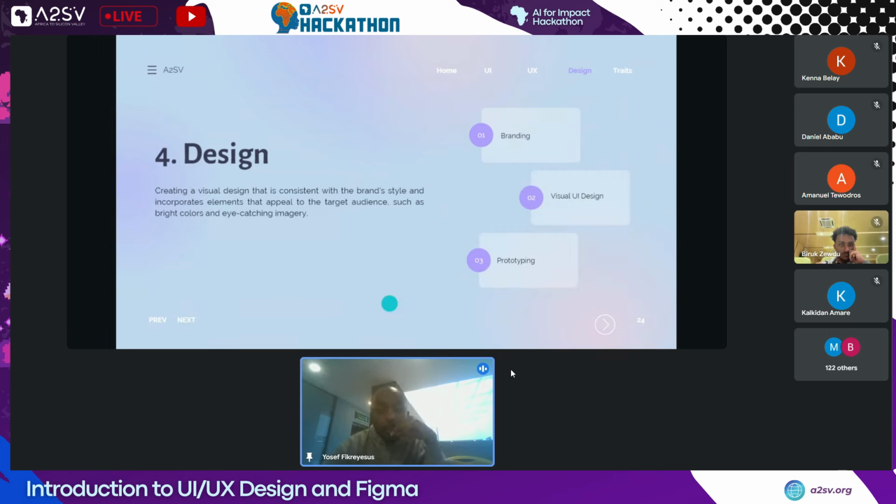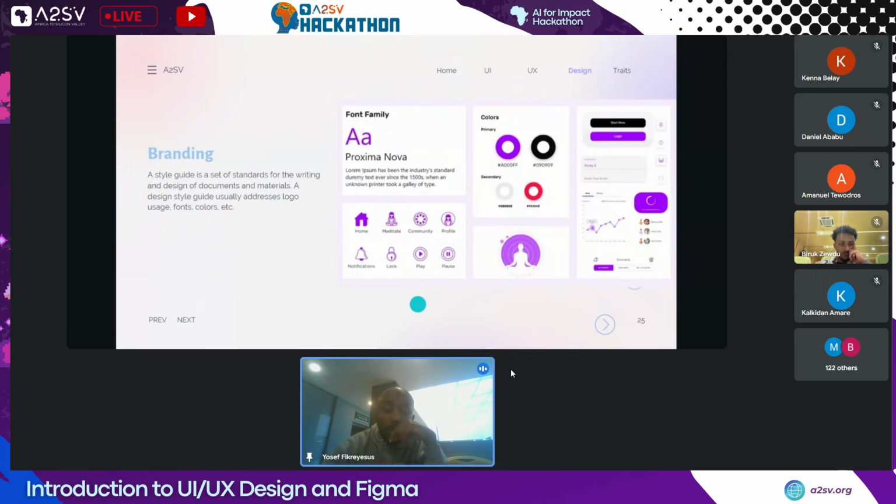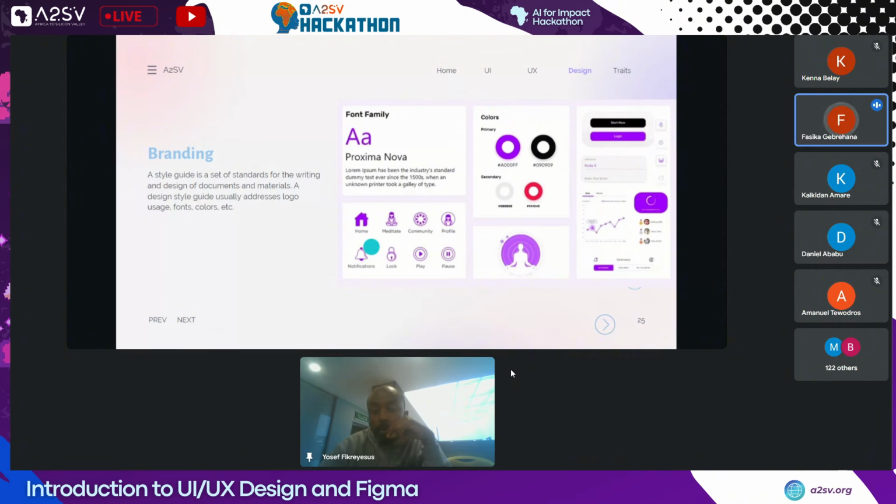So the last process is the design process. This is more on the visual side. We have branding, visual UI design, and prototyping. On the branding side, we focus more on colors, typography, and the look and feel of our UI. So we need to emphasize especially the typography and the colors here.